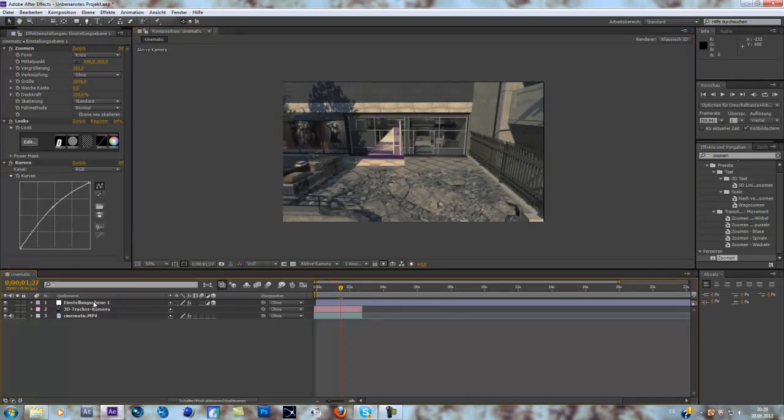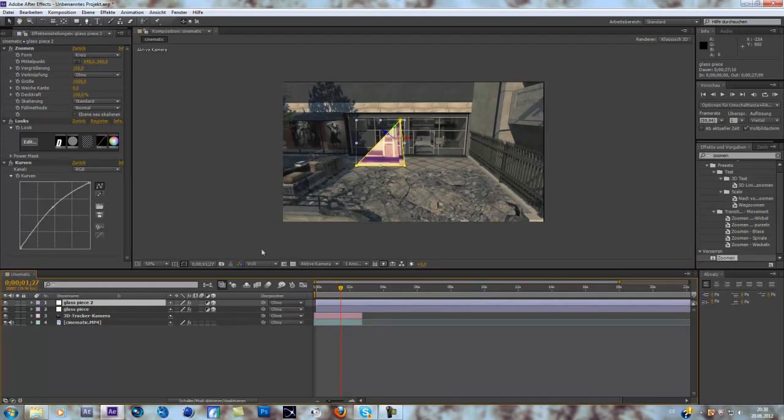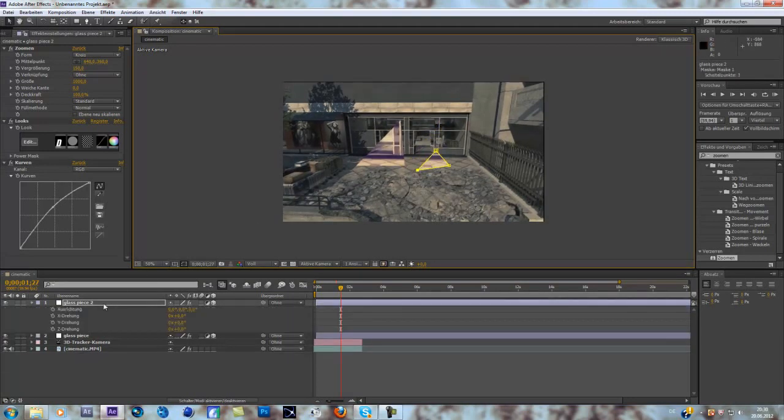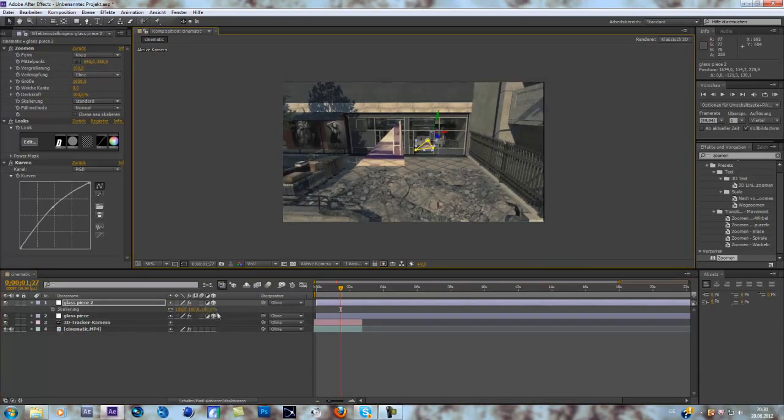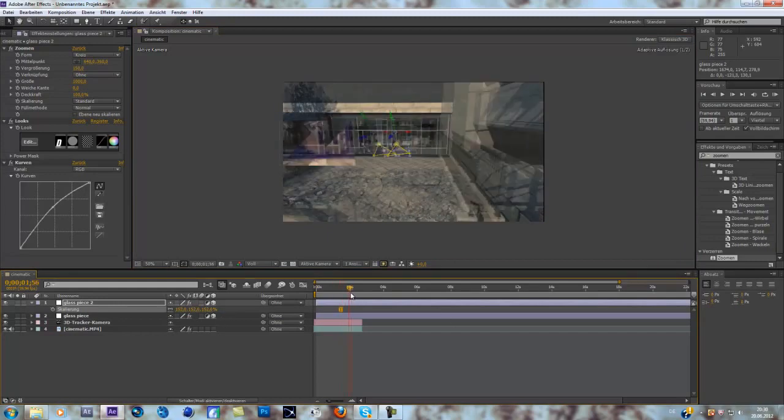Now you just duplicate the glass piece and replace them. Change the mask a bit, maybe the rotation, like hitting R on the keyboard. Get that one back a bit. Maybe change the scale, make it a bit bigger. So yeah, just mess around with this stuff.